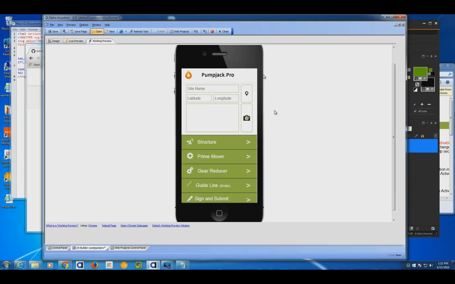Just type in the name of the location that you're at. We also have, which isn't going to work here in Working Preview, the ability to do a GPS lookup. If you're using a mobile device, it uses the PhoneGap features to use the device's GPS to grab the latitude and the longitude. It also has the ability to take a picture, and that gets placed right here.